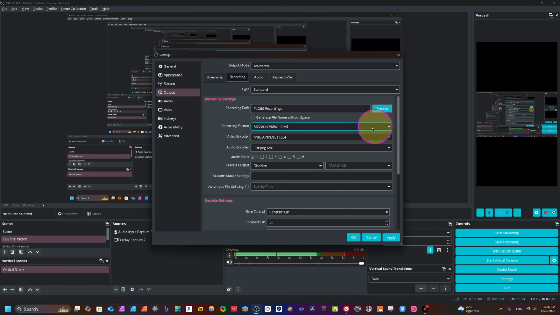And recording format, MKV is the best format because if you lose electricity or have any problem in your computer and it stops, it will keep the recorded parts of your video. Otherwise, you will lose it. So I always use MKV.